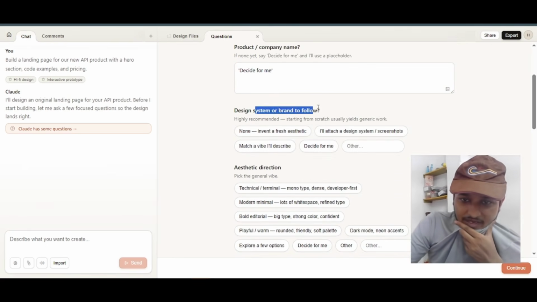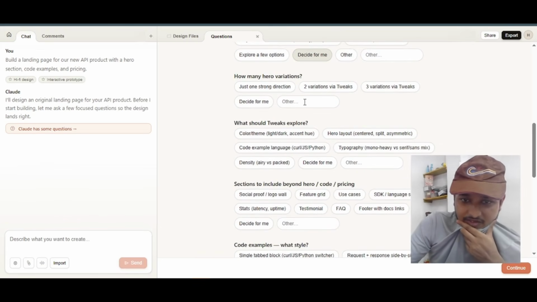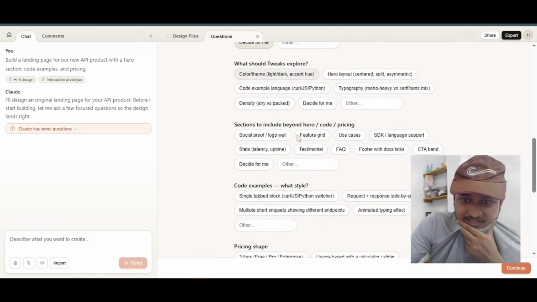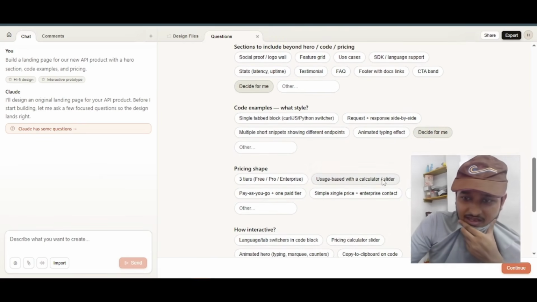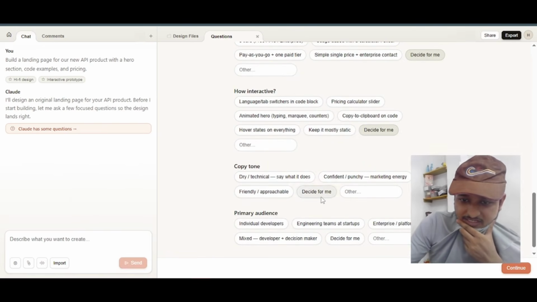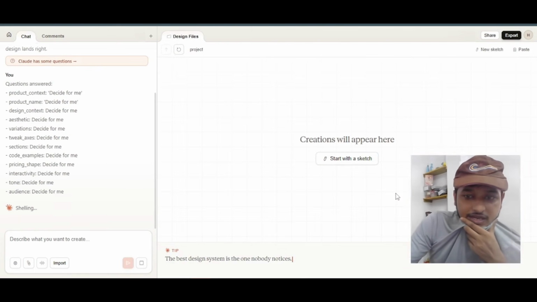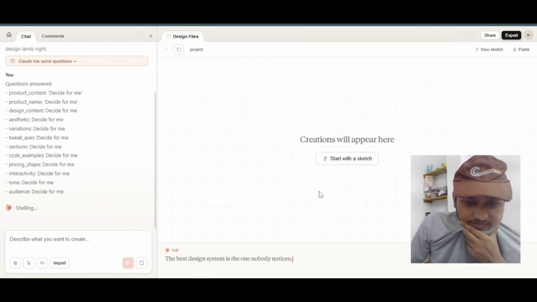Design system or brand to follow. Decide for me. Okay, it is also decide for me, because if I do all of these things, then it will take a lot of time, and the video will be very lengthy, guys. So I will just click on this decide for me and let Claude decide it for me. Let's see what kind of decision Claude takes. Okay, now let's click on this continue, and here you see that Claude will start working on this.